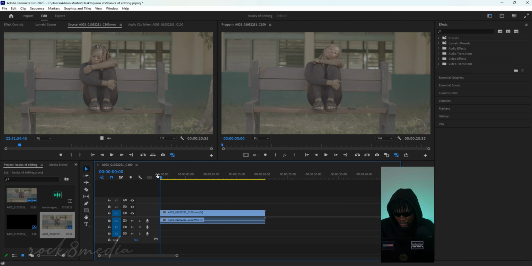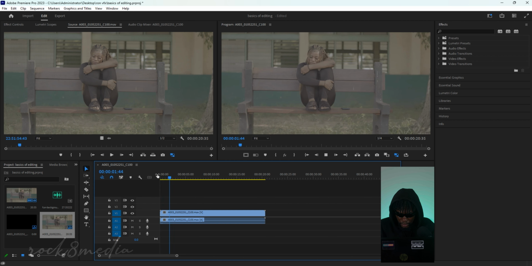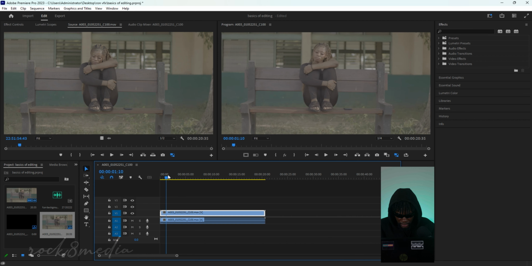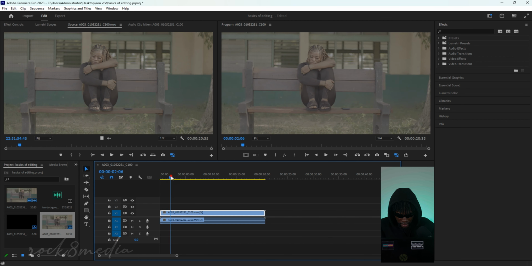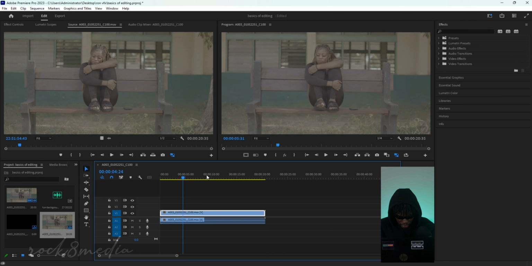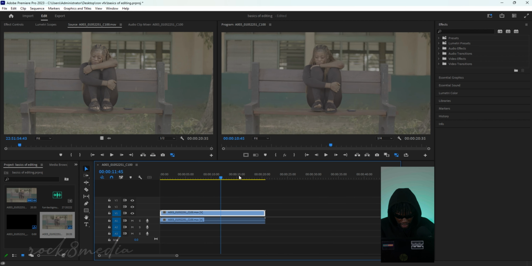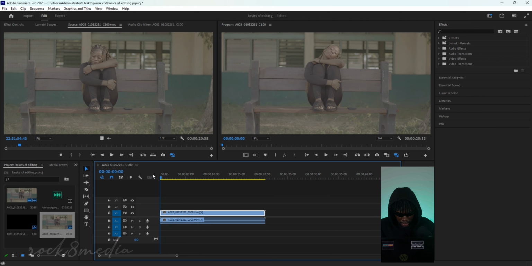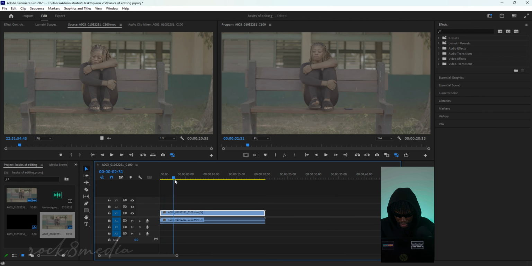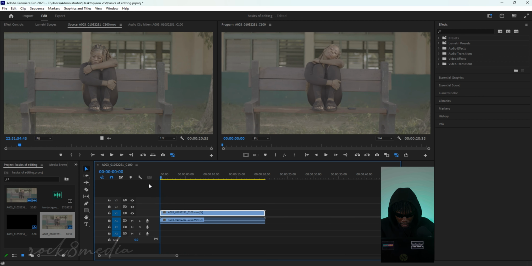So let's see what I don't want here. Let's play. Okay, I wanted to start from where her head is on her hand. Over here, her head wasn't on her hand, so I want to cut from here. This blue thing I'm moving is the marker. The marker shows what you are seeing in your program's monitor. So I'm pushing it to where I want to cut, which was where she put her head on her hand.